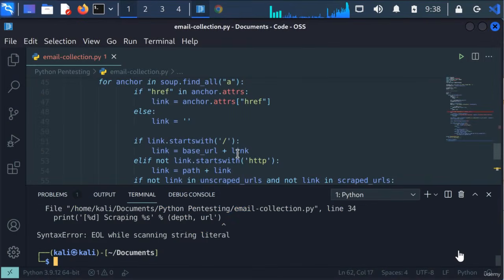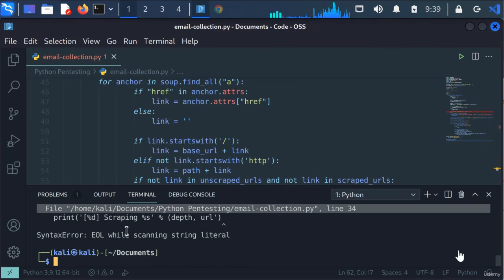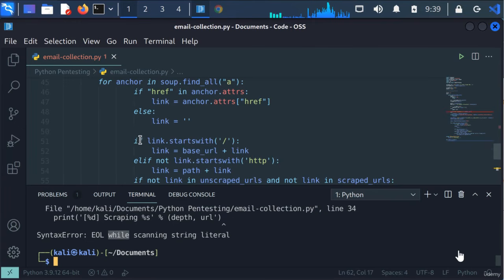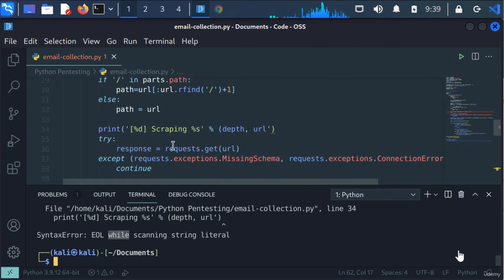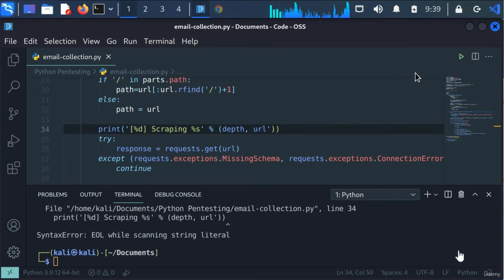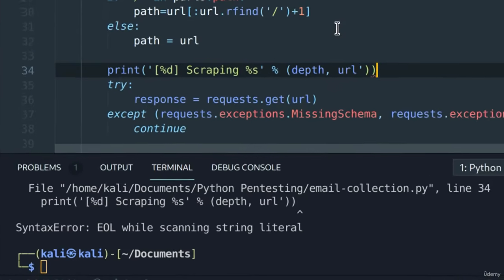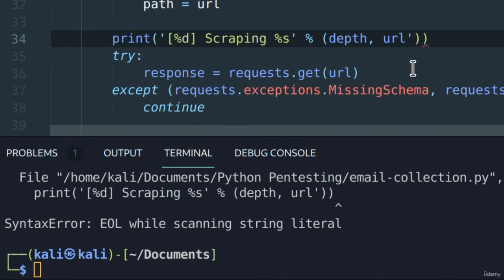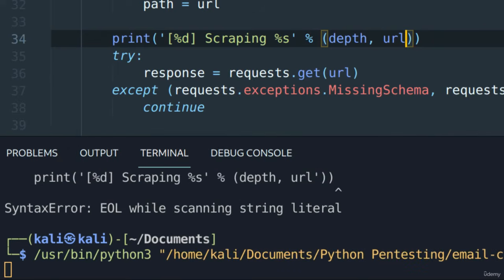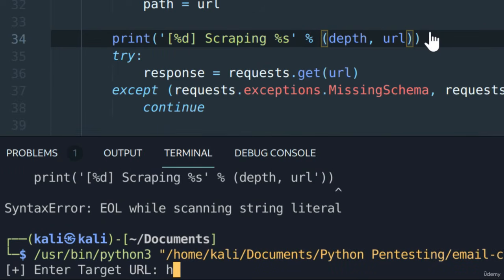And let's go ahead and click the play button and see what we get. All right, so we've got something here. This is line 34. And it says end of line while scanning string literal. Yes, because we forgot the closing parenthesis for the print statement. So let's go ahead and put that in. Rerun it. It's still saying that. Oh, I think it's this. Yeah, that little apostrophe. All right, so let's enter our target URL.